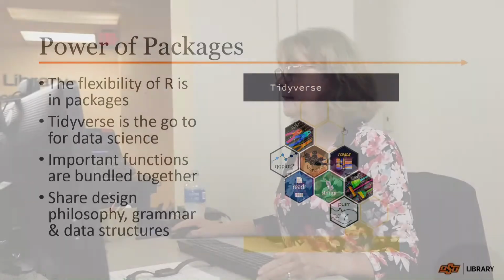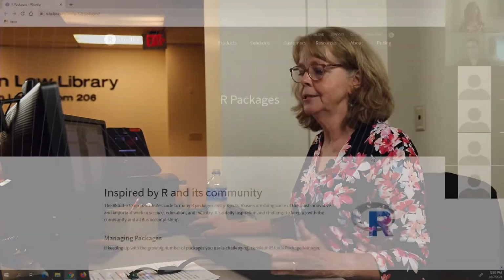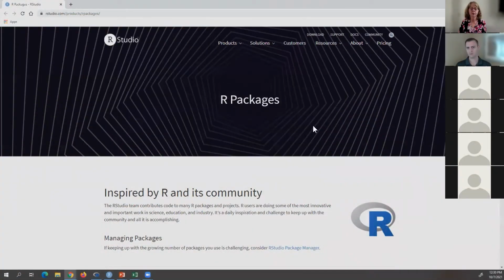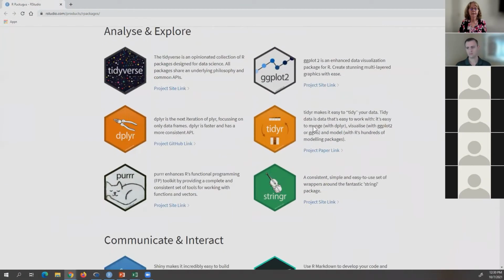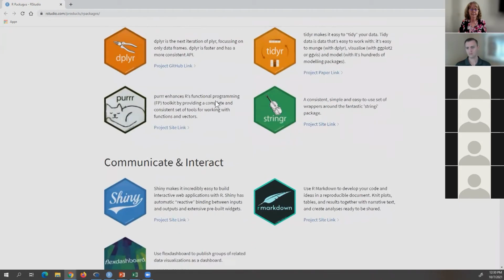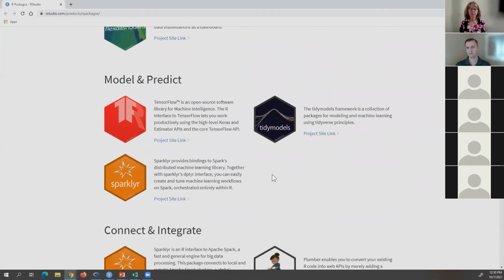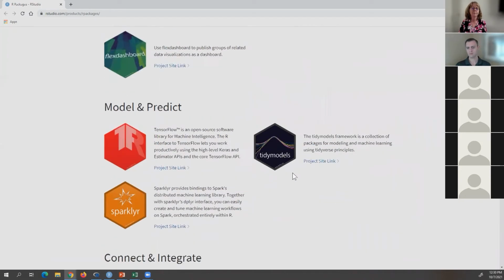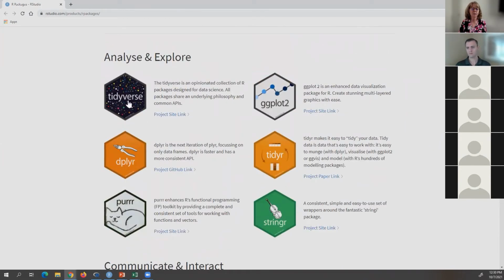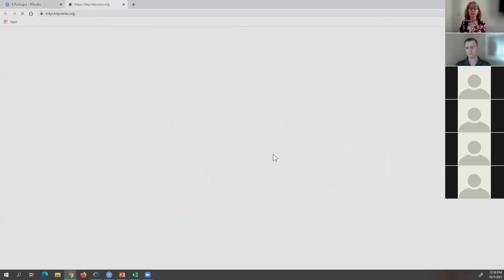So let's take a quick look here at the information about Tidyverse. As you see, it's very easy to get into. This is in RStudio, and it tells you about each of these packages. We, in this workshop, will look at Tidyverse, ggplot, dplyr, and we'll look at tidyr here in just a minute. You can see that there are others listed on this page, but these are the ones we're going to take a look at.